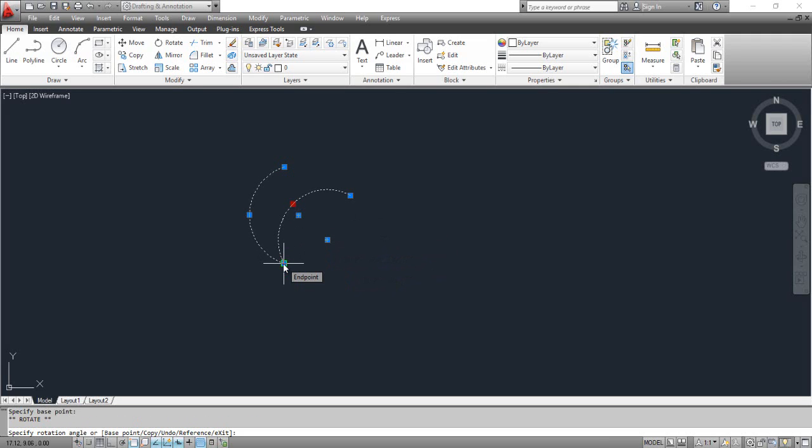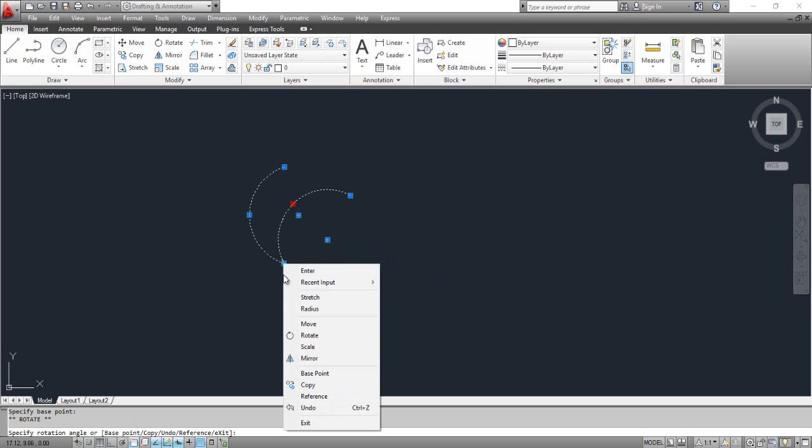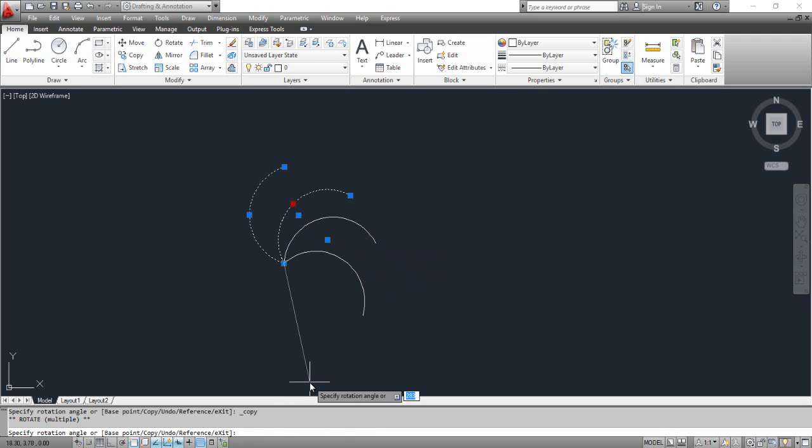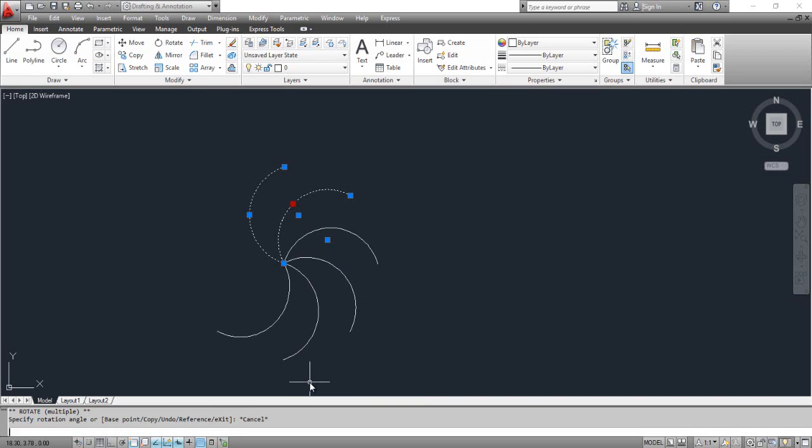At the AutoCAD prompt, specify rotation angle. Right-click and select Copy. At the AutoCAD prompt, specify rotation angle. Type 180 and press Enter. At the AutoCAD prompt, specify rotation angle. Type 270 and press Enter. Press the Escape key. Press the Escape key again. You can see the result on the screen.